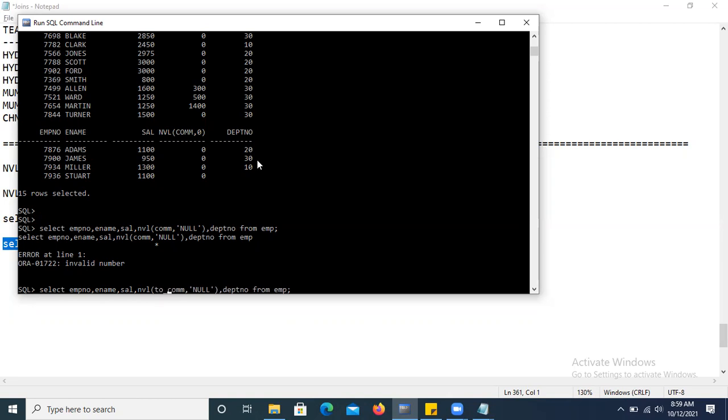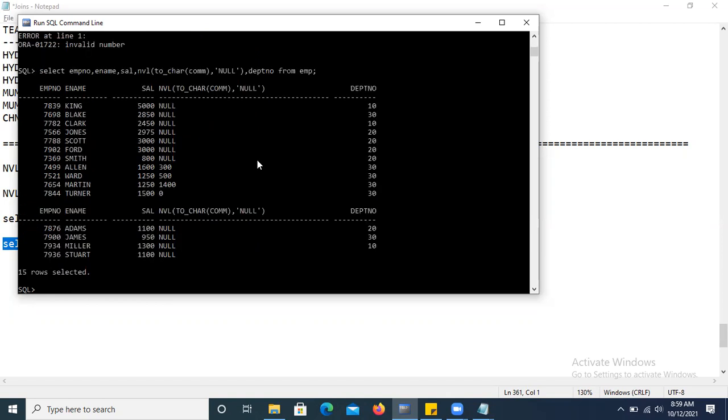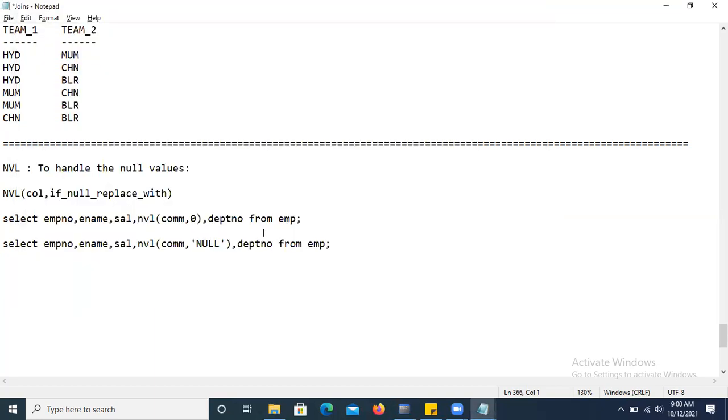There is the TO_CHAR function. The TO_CHAR function will convert number to character. If you apply this, you can see here null. So in place of commission null values, I am appending with the null string. That is the NVL function.